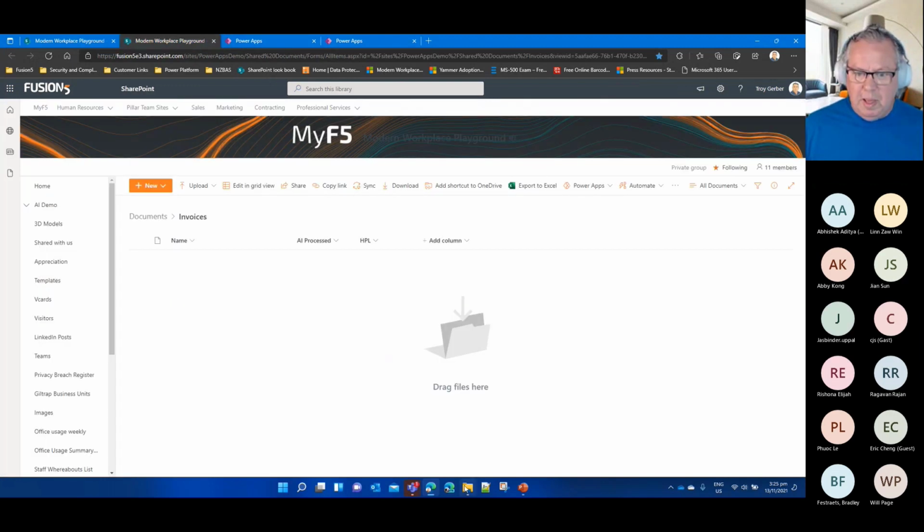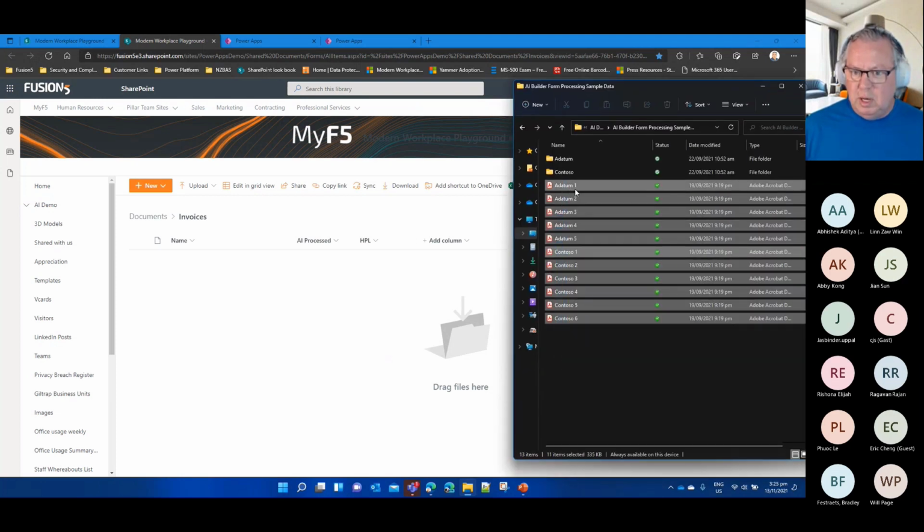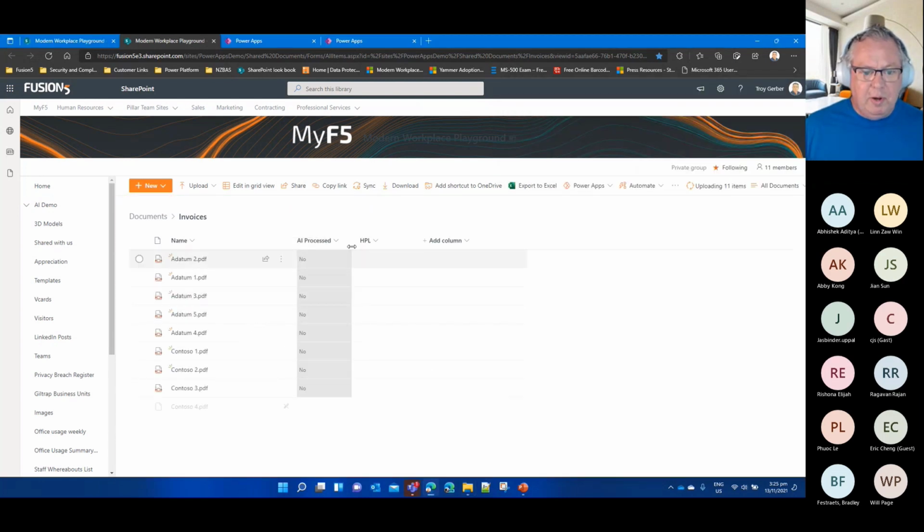This is where they say the magic happens. So we've got our SharePoint document library. What we're going to do is take these, I think there's 11 PDFs, and just drop them into that document library. Let that run in the background.